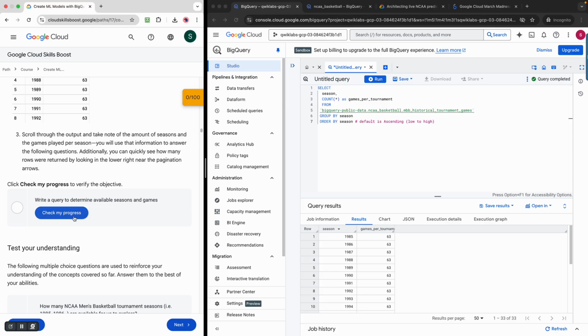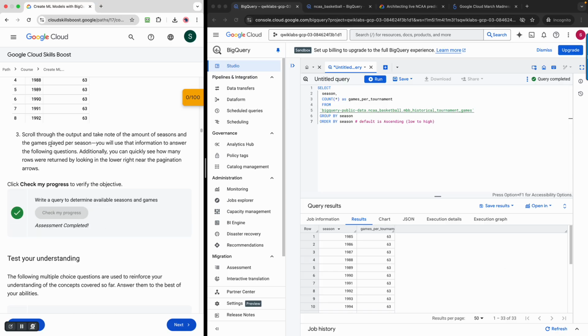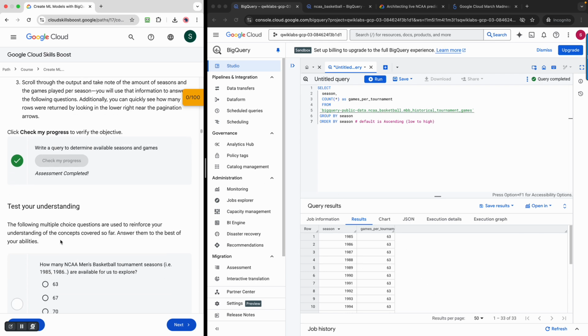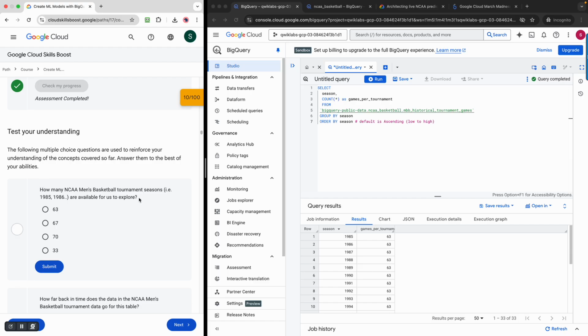Let's check the progress. Scroll through the output and take note of the number of seasons and games played per season. Just make a note. I'm not going to note it, but if you want, you can. Let's test how many NCAA basketball seasons are available to us. 1985, 1986.